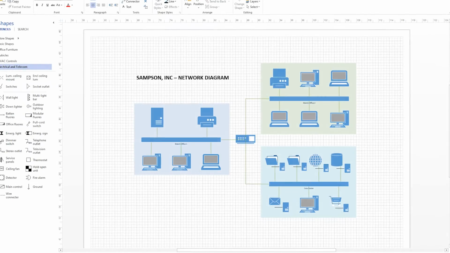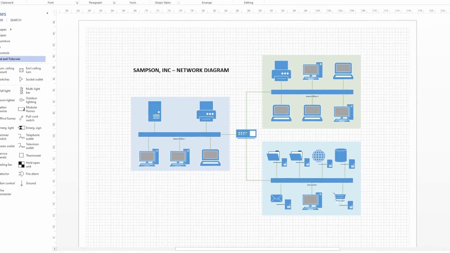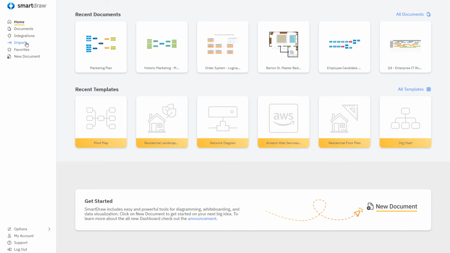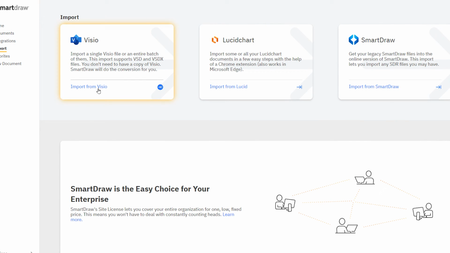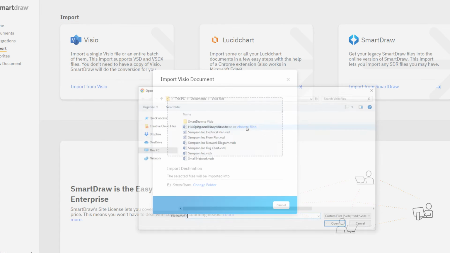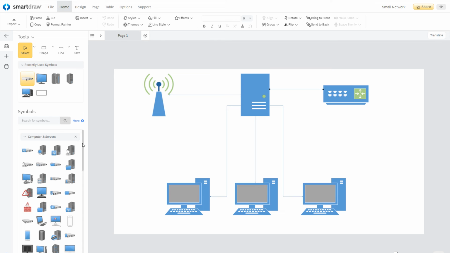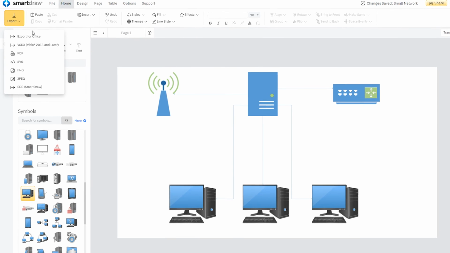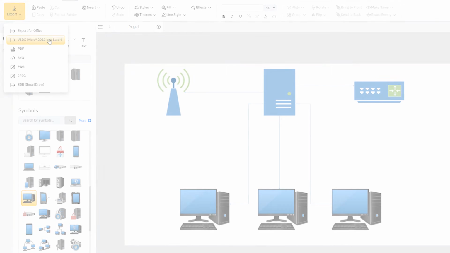But say you have some Visio files from a previous project that you'd like to update, or work with Visio users who haven't yet made the switch to SmartDraw. Well, SmartDraw has you covered. SmartDraw's Visio import and export features are so powerful that you can open any Visio document, no matter how detailed, make edits and cosmetic enhancements in SmartDraw, and export it back to Visio.